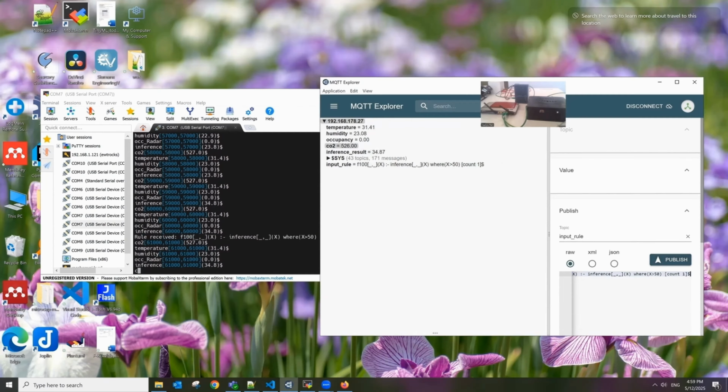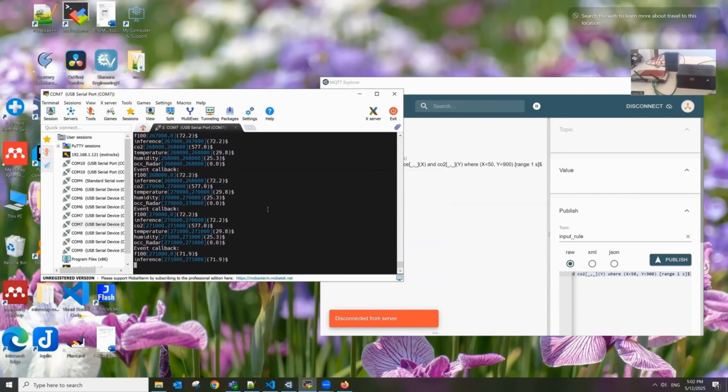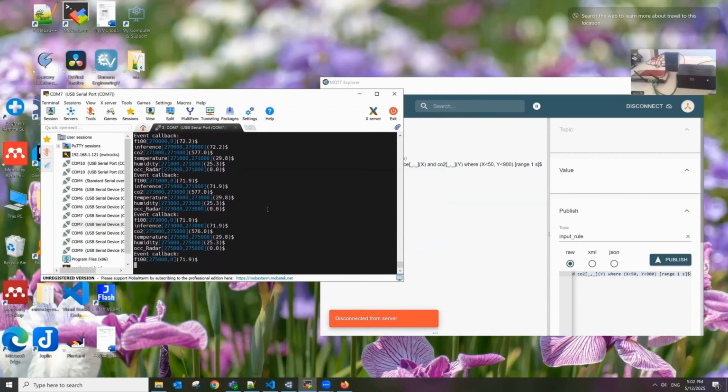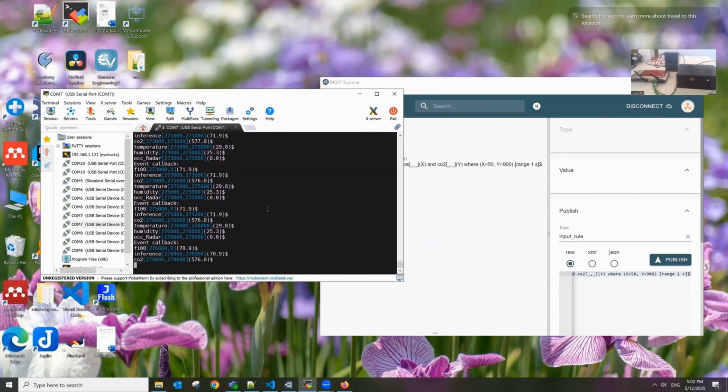Since the current CO2 level is 524 ppm and the model inference is below 50, the system issues a command to run the HVAC fan at 50% speed, indicating good air quality in an occupied room. If a person is detected in the room, the system instructs the HVAC to operate at full speed, 100%. This ensures optimal air circulation when the space is occupied, maintaining comfort and air quality.